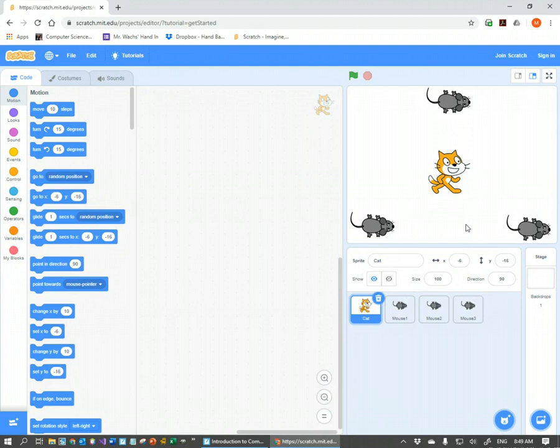Okay, so from this point forward, we're going to now work with just the scripts. Before we get started, it's really important that the one you have highlighted down here is the cat. The 3 mice aren't going to move at all. They're just going to stay in place. The only one that's going to move is the cat. The cat's going to be moving around. So all the scripts for this example are going to go into the cat. All right, so let's get started.